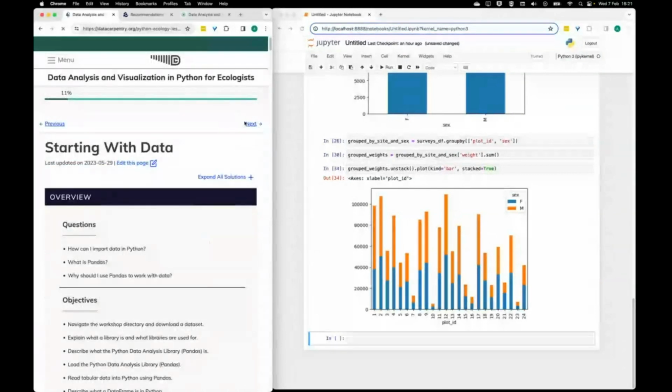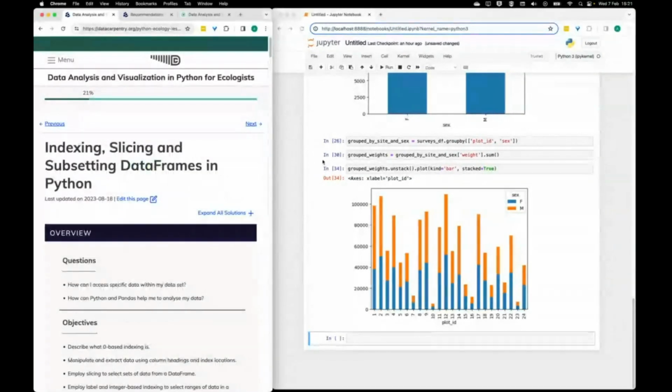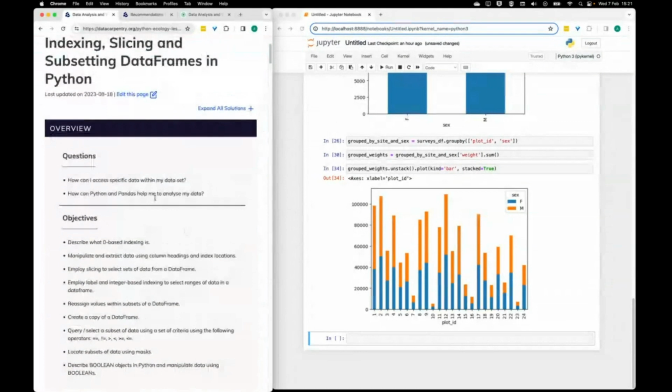So this is all building up to stuff that's important for accessing the data that you care to manipulate and analyze and visualize, and so on.